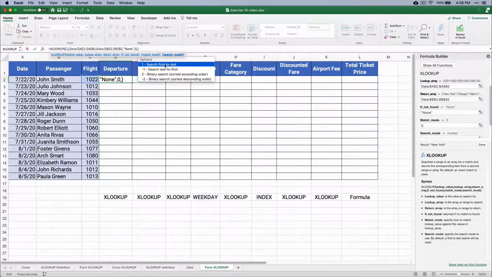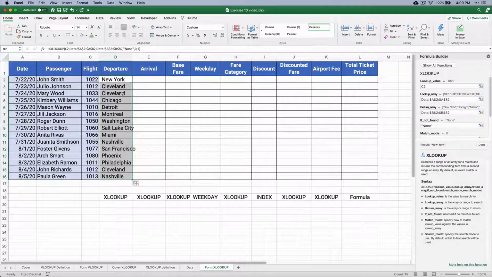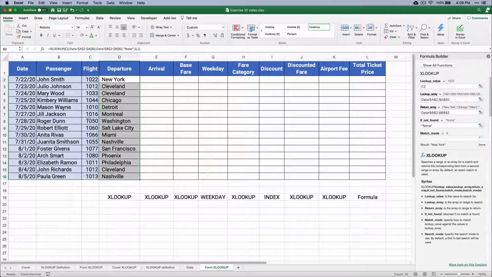The last one is the search mode. Do we want to search first to last, or last to first? We could do that if we had a data set where we wanted the most recent. Here, search first to last is what we're going to do, so it'll be a 1. So I'm going to hit enter. So it's New York. Remember, flight 1022 was New York, I believe, to Indianapolis. So we should be able to copy that down. So here are our cities of departure for these flights.